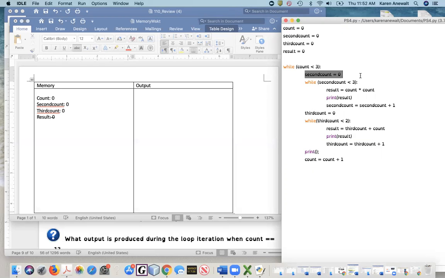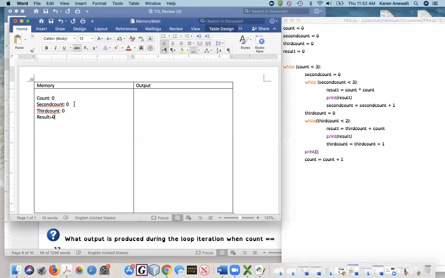And so we want to start executing those individual commands. The first one says set second count equal to 0. So we're going to do that. We would update this. The new value is 0, and I'm going to cross out the old one just to show it's not valid anymore. And then we're checking to see if second count's less than 3. That is true as well. 0 is less than 3.